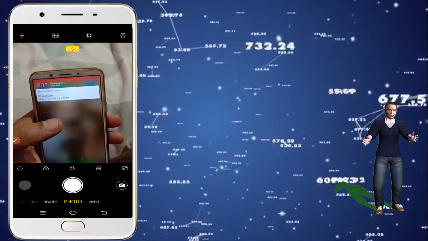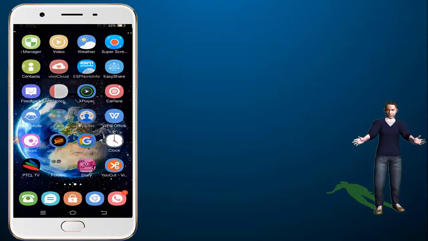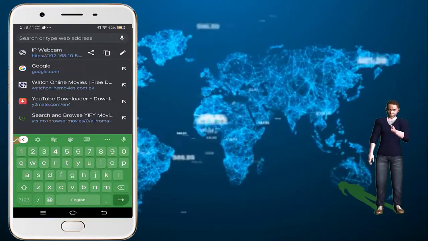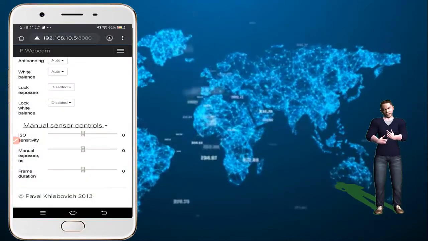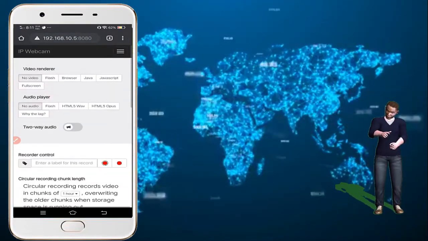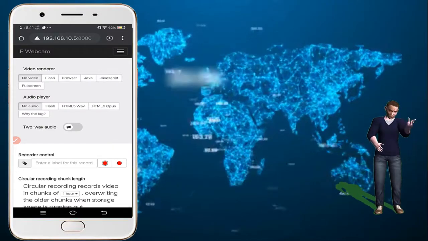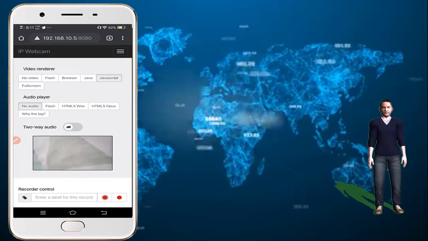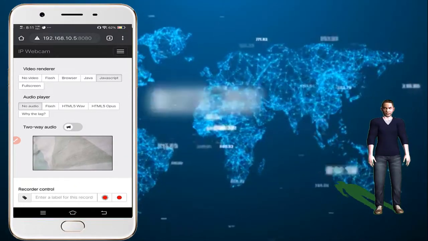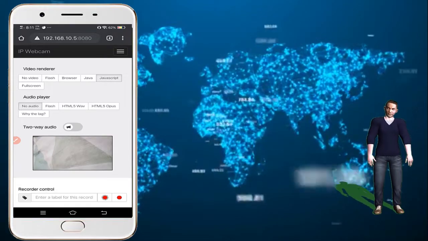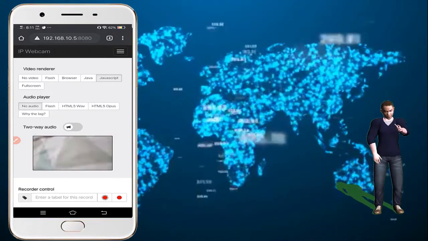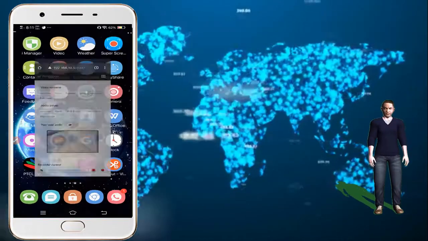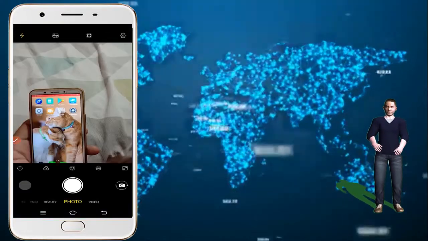So let me put this URL in my browser. So I went to the browser and then click on it. So here it is. This is the option, and this is a JavaScript. Click on JavaScript. Here you can see that this is my camera. This is the view of the camera of that particular mobile. Let me show you again.